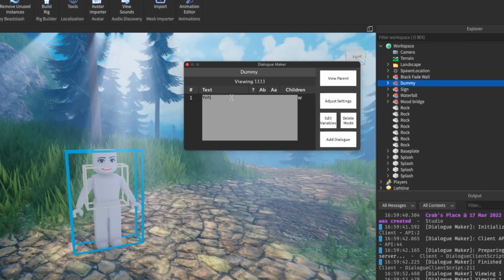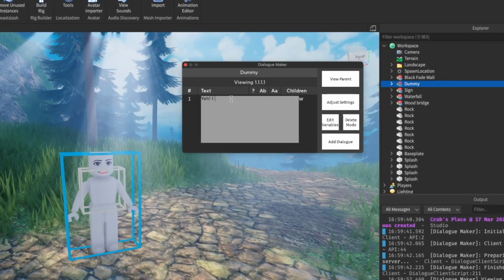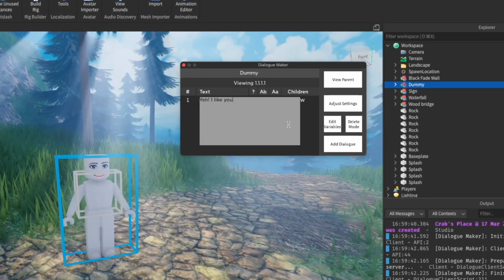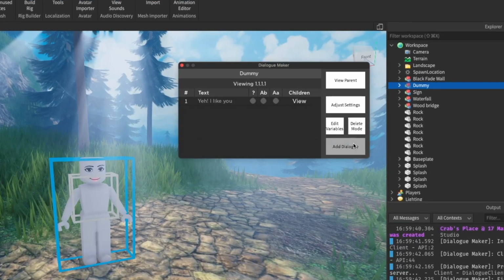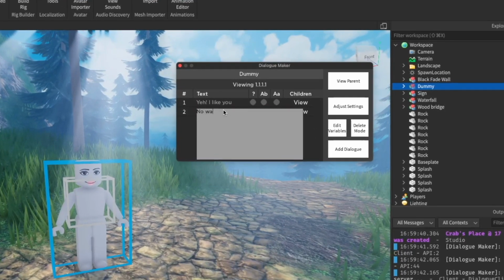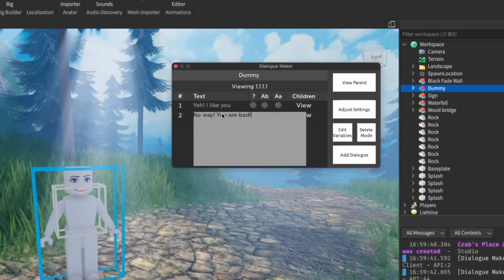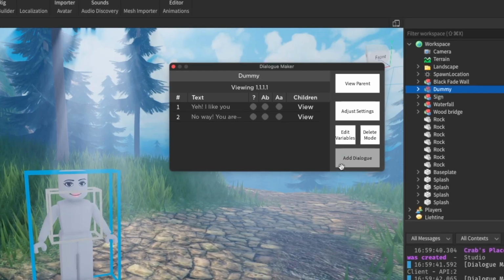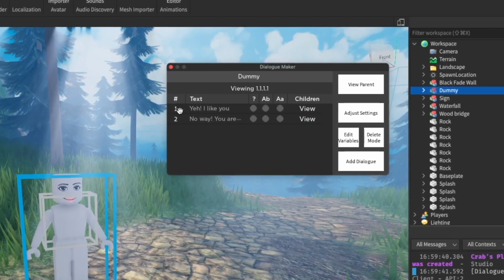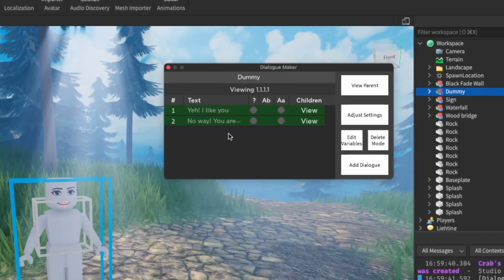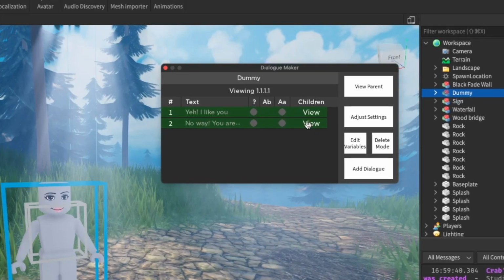It's gonna be yes, yeah, I like you. Don't really know what to say here. And then we can add some more, and no way, you are bad. I don't know, not very good at this kind of stuff. All right, there we go. We're gonna go ahead and make these two responses by right clicking on both of these, and then inside of each of these we're gonna add some more responses.